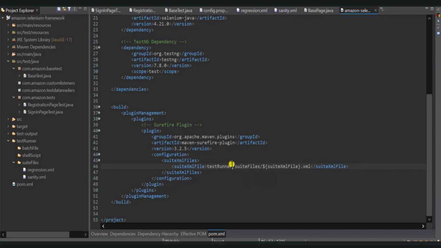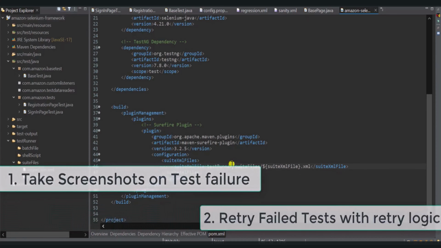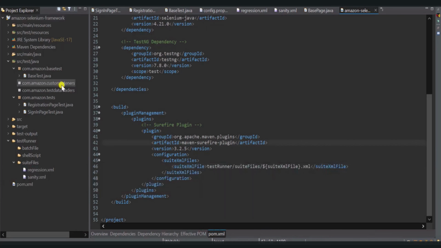So next two things that any automation framework should have. One is to take a screenshot on any test case failure automatically. And second one is retry logic, so that we can retry our failed test case automatically. So that class we will create under this com.amazon.custom listeners package.